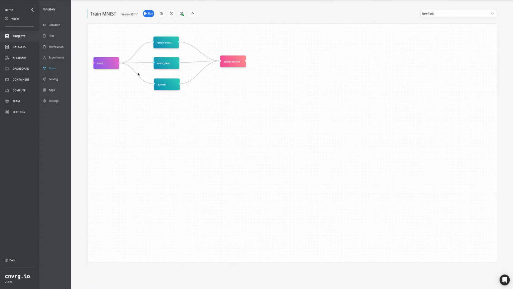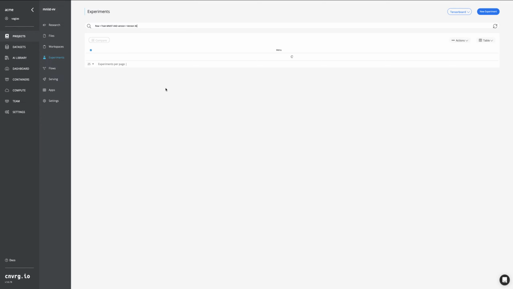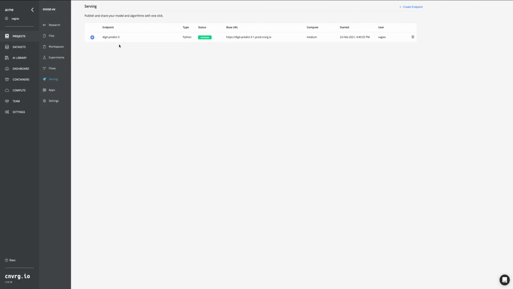Once you've completed your flow, it can be run automatically through the UI or through the CLI, as well as things like schedules and continual learning that can be triggered by data drift. Running it will trigger multiple experiments to kick off, and you can track those through the UI and compare their progress both while they're running and after they've completed.